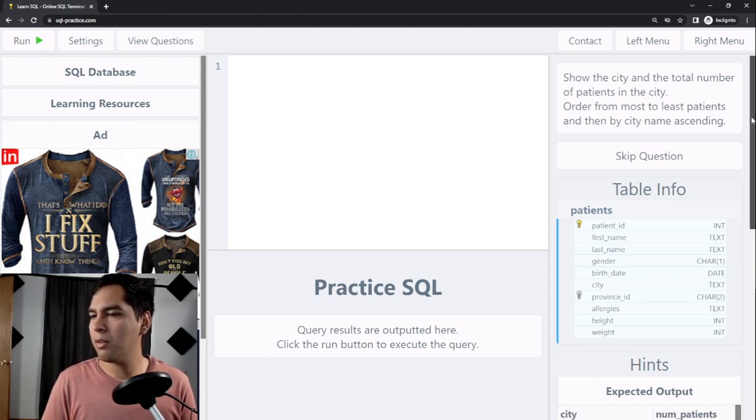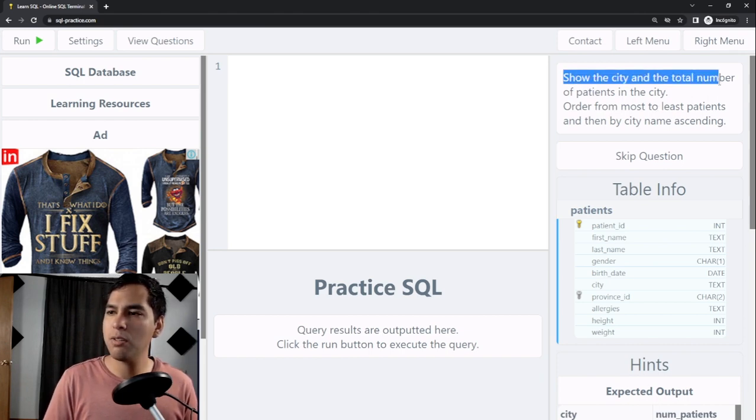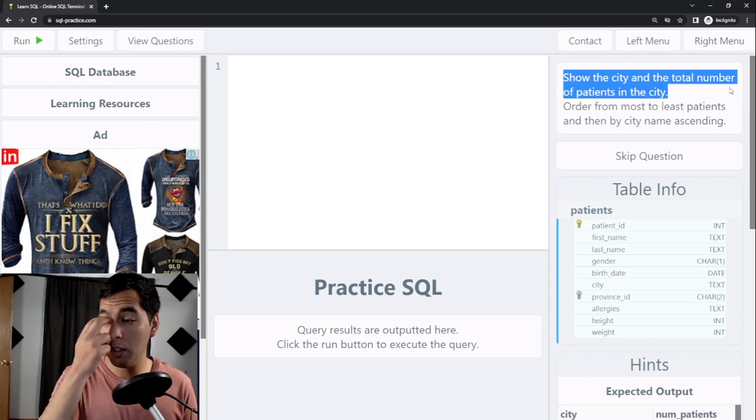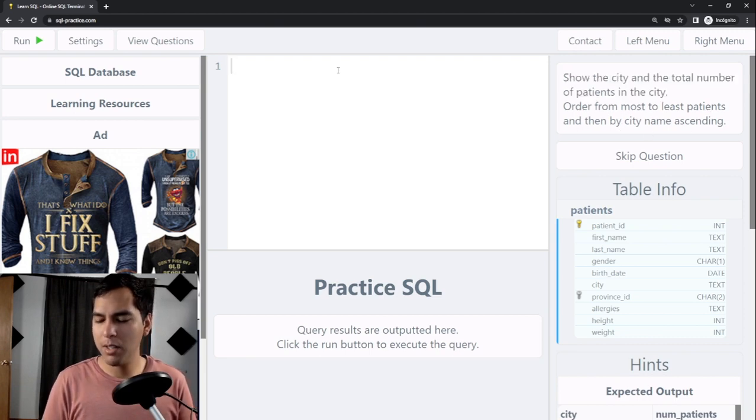And okay, so first of all, we need to understand the problem. What is the question trying to tell us? So the question says, show the city and the total number of patients in the city. Order from most to least patients and then by city name ascending. Okay, so we can begin by breaking it down step by step.